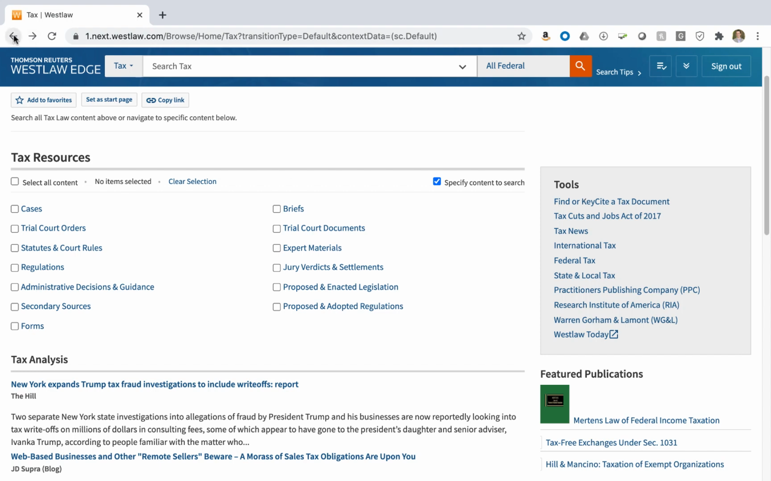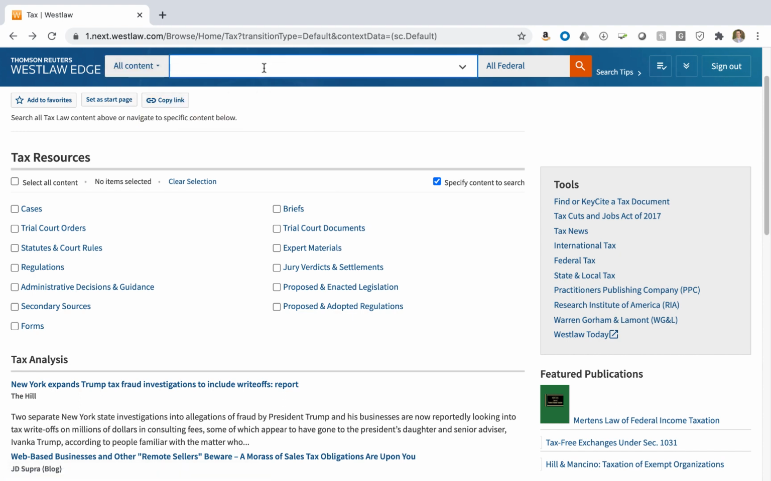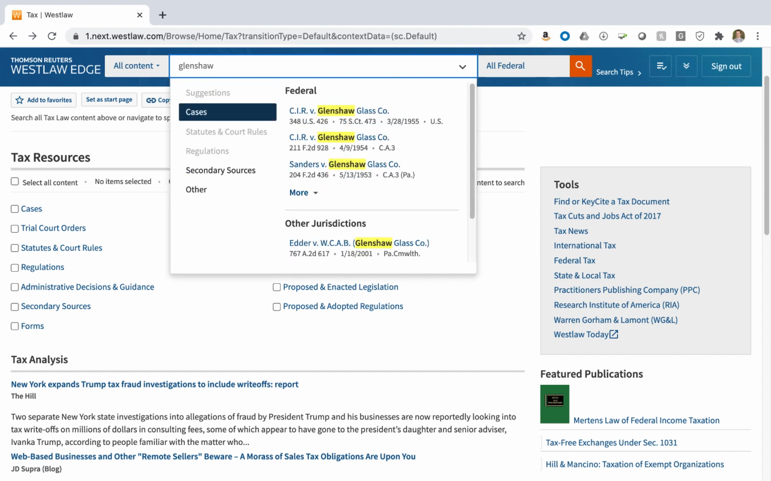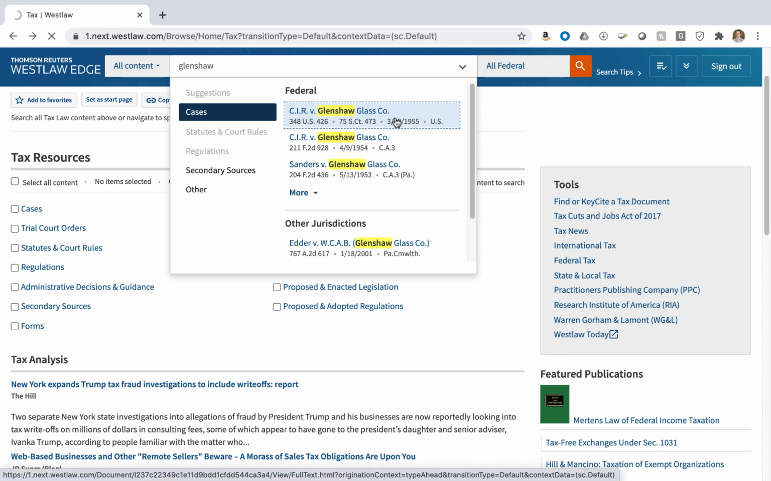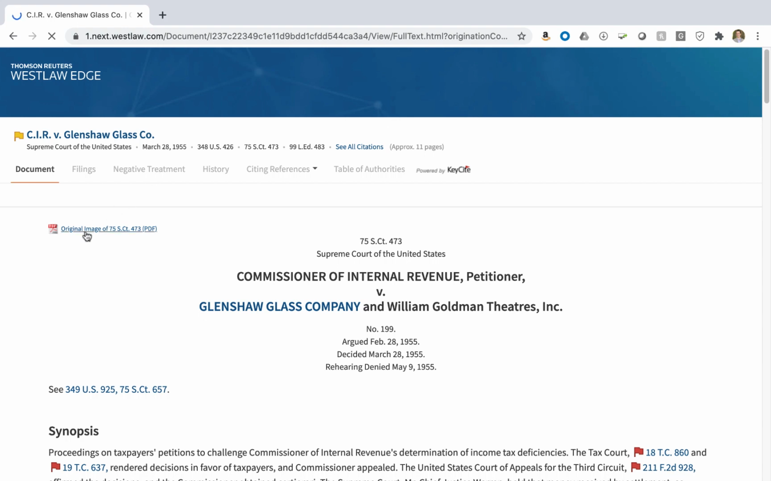So let's just look up a case. And I'm actually going to search all content, and it uses this intuitive approach. I'm not going to go into the search specifics, but it's very similar to Checkpoint in terms of searching and also the advanced features, all that stuff. Let's just say we're searching for the Glenshaw Glass case. So it brings up all these things, Commissioner versus Glenshaw Glass. It brings up the U.S. Supreme Court case first. And we're going to go to that case, and you can get the original image.